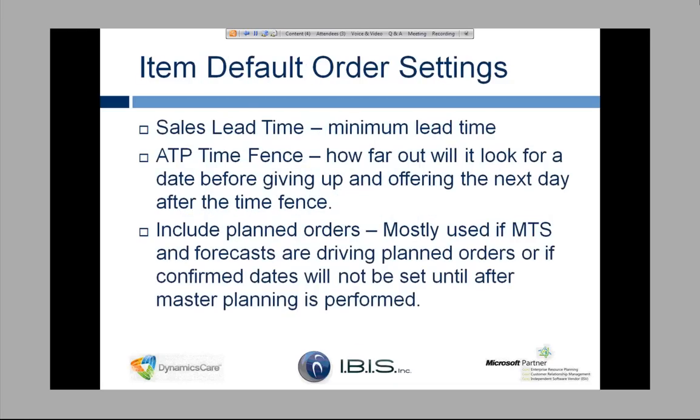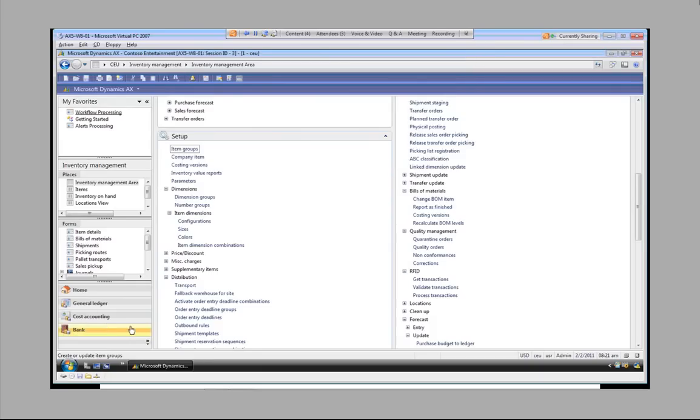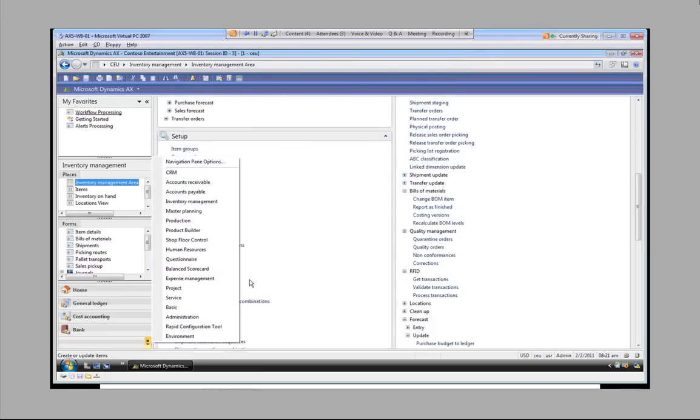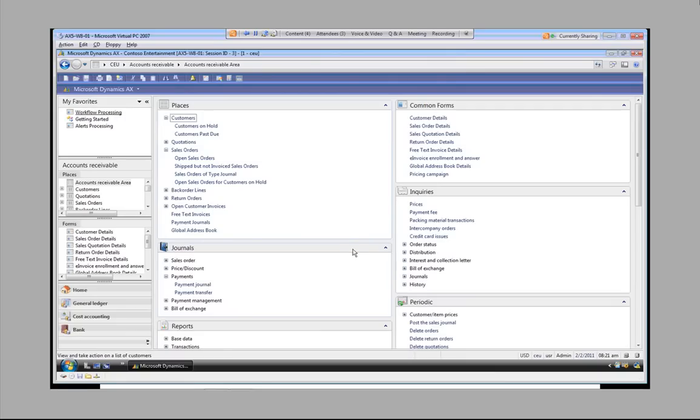Okay, item default order settings. This is where we get into setting individual things for the item itself. But before we look at that, let me go over to the sales order and let's talk about some of the things we've discussed so far related to the initial settings, just based on entering the order for the very first time.